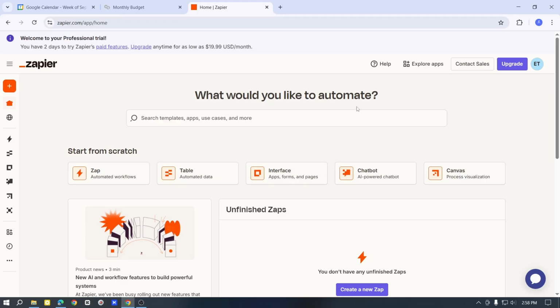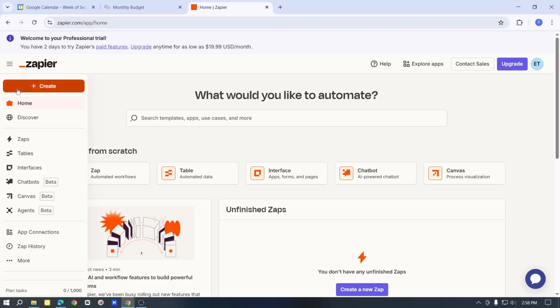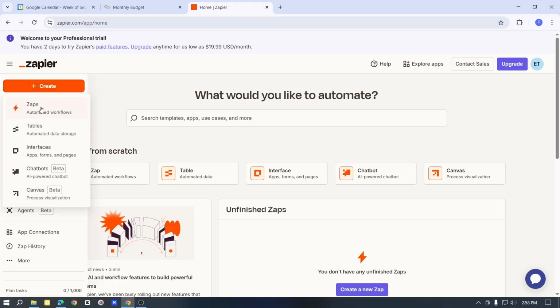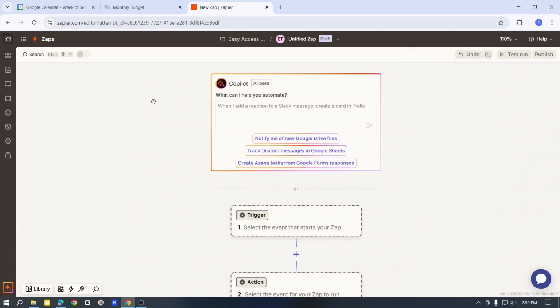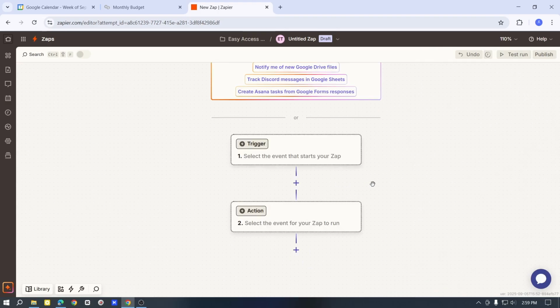After logging into your Zapier account, simply click on this create button here and click on this Zap, because a Zap is basically an automated workflow and we are going to create that. So we have two options. One is the AI. We are not going to do that. We are going to do this manually because it's easier and simpler.